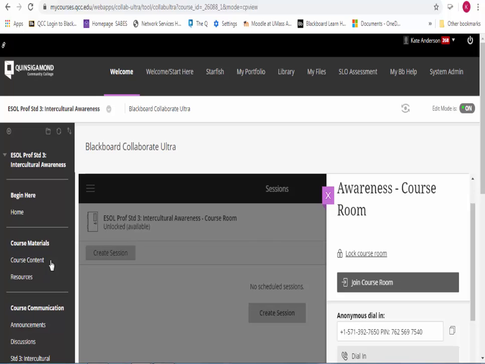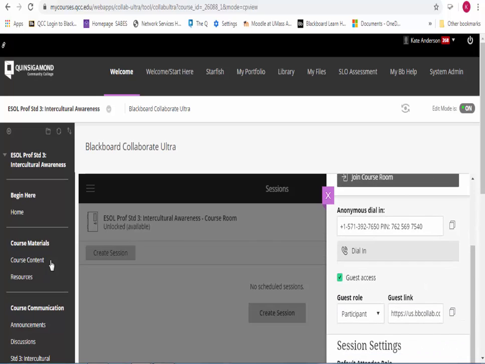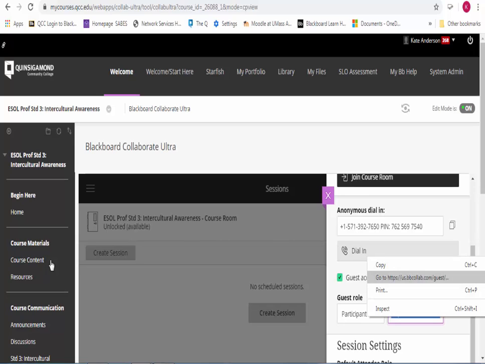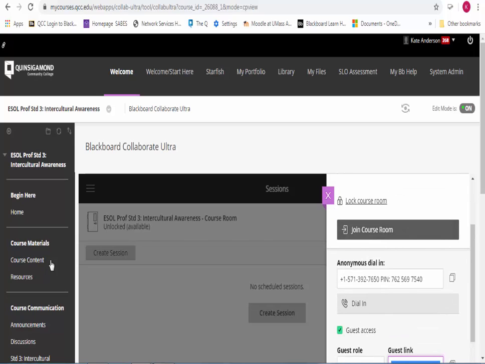For you as a moderator, if you scroll down a little bit, you're going to see here guest access. If you click on that, it's going to turn blue, right click and copy, and you'll have a copy of that link now that you can paste into an announcement or to an email if you have a student that's having a hard time getting into the course. I really don't think they should, but just in case you need a guest link, that's where you're going to find it. So if we're here, you just click on Join Course Room.